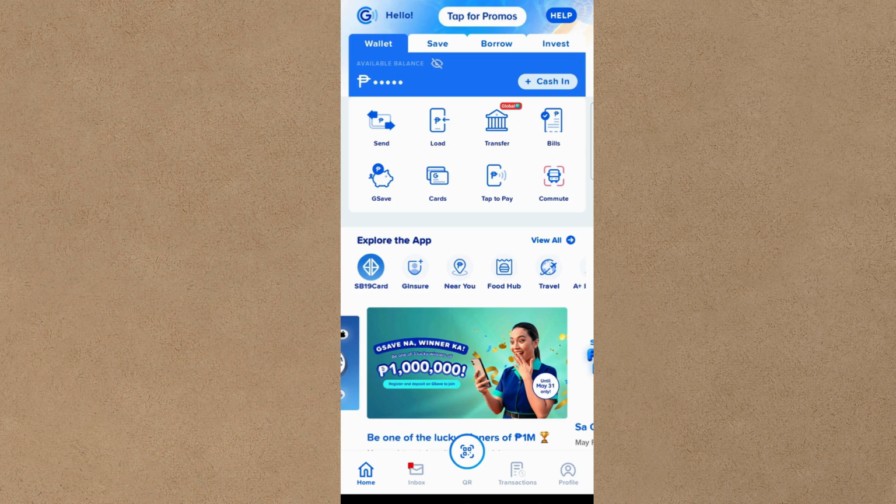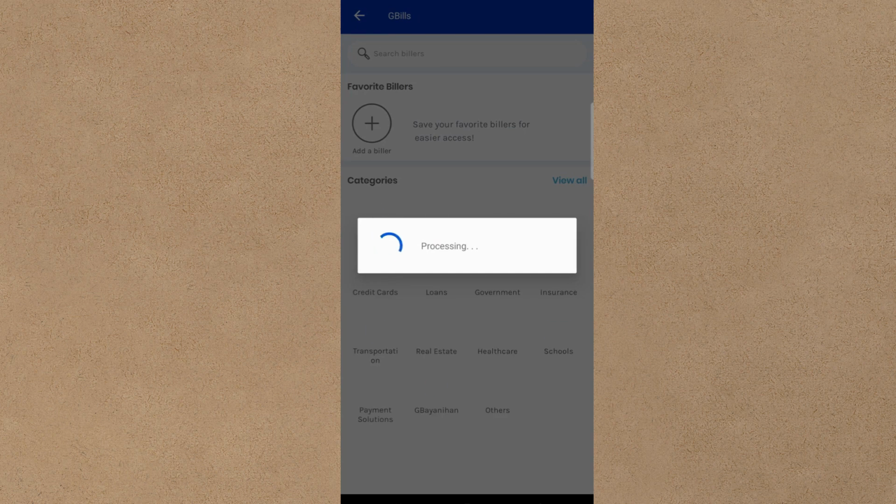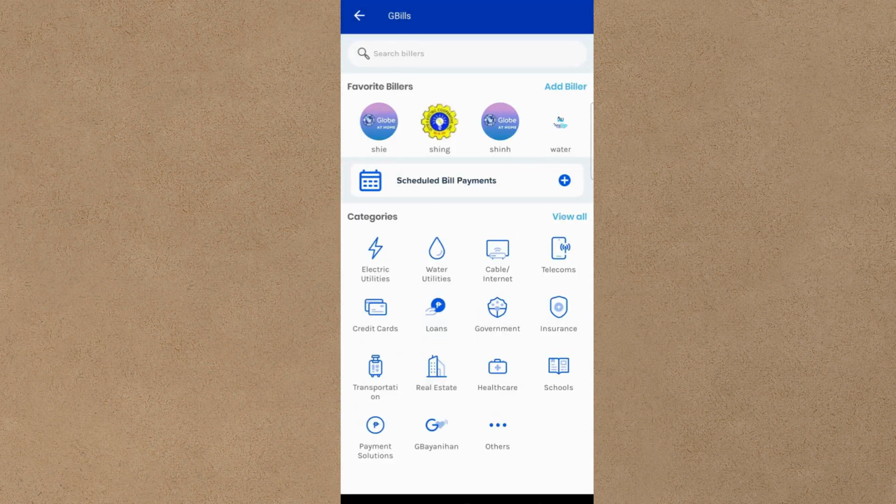Once the app loads, look for the Bills option on the home screen. It's usually labeled clearly and sits among the main services. Tap Bills to enter the bill payment section.